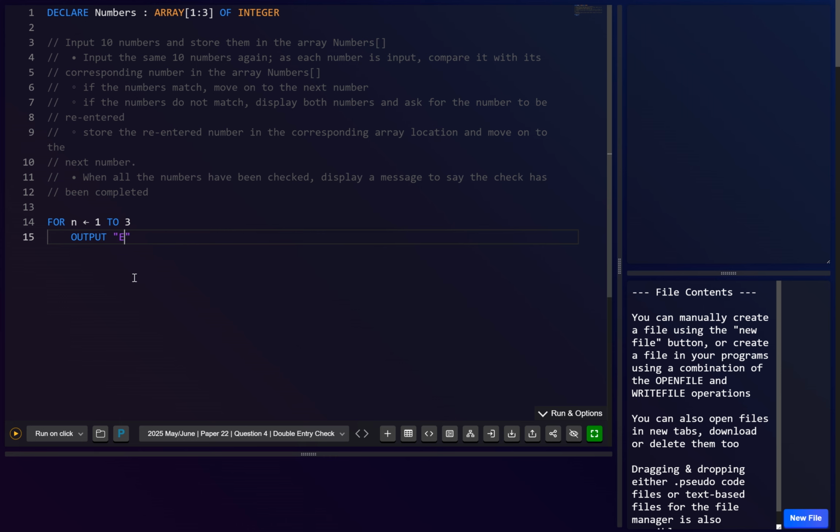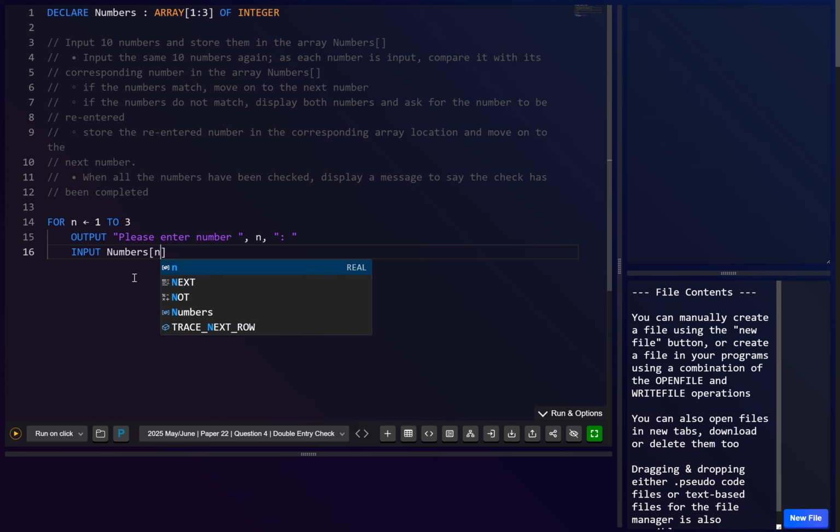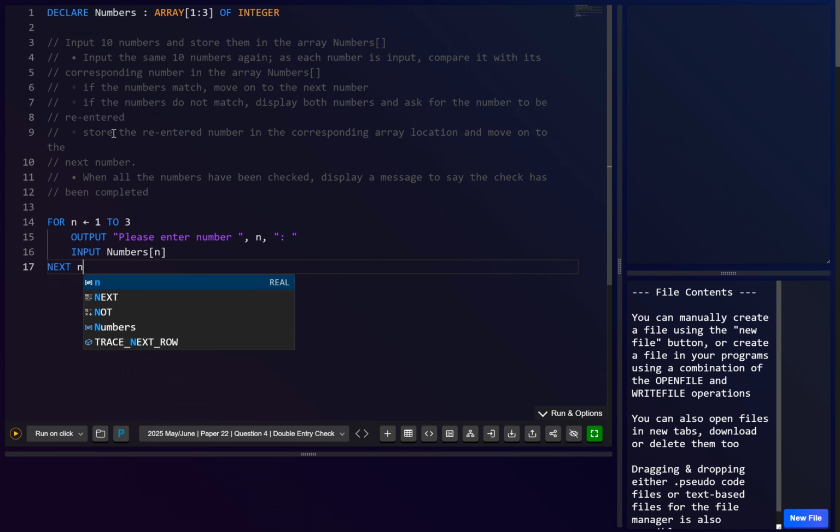Then let's have a message, let's say please enter number, and let's go n. So please enter number 1, please enter number 2. Then we just want to input that, into numbers at the index n. That should be fine. What we're doing is not inputting number 1, then number 1 again. We're inputting number 1, number 2, number 3. Then once we've input all of those numbers, we go back and have another loop. So here we just need to end that loop.